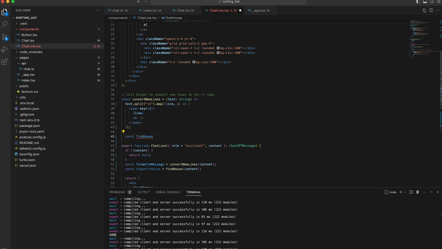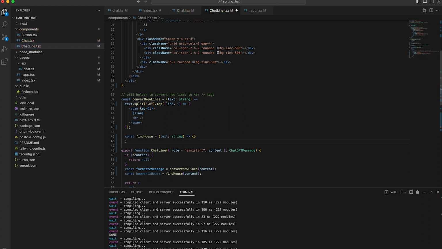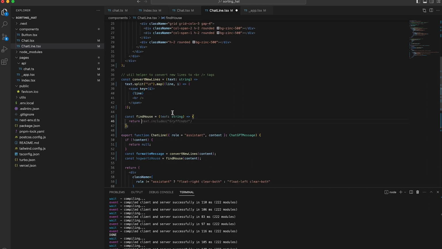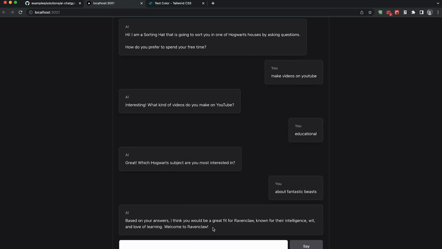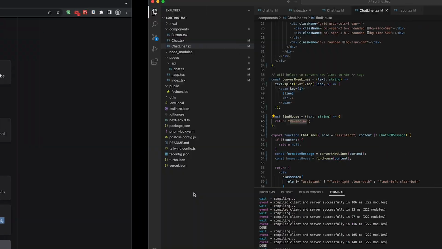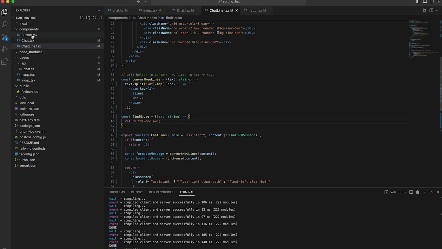Constant find house. And for now, let's just return Ravenclaw. Now I hard-coded the name of the house, but then we are going to change it. Let's first figure out how to insert the image now in the answer. To do this, I have to create a new component that I will add here. So let's add a new component called house card.